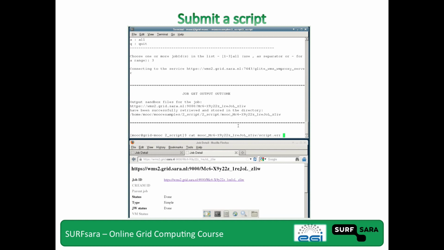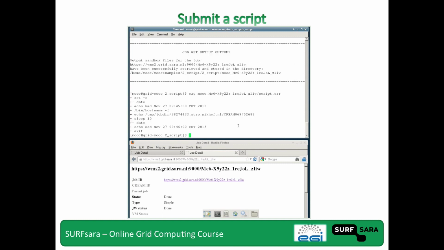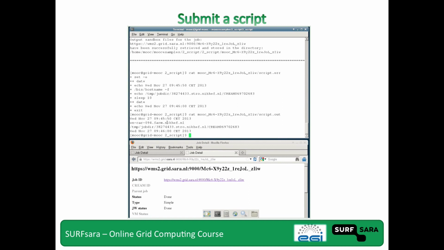And as you can see, if you take the error file, this is pretty similar to what we've seen before, and the same goes for the standard out. And this is the host name where it was executed, the directory on the host where we landed, and there's the time and date as well. And that's it. This is the job submission using a script file.